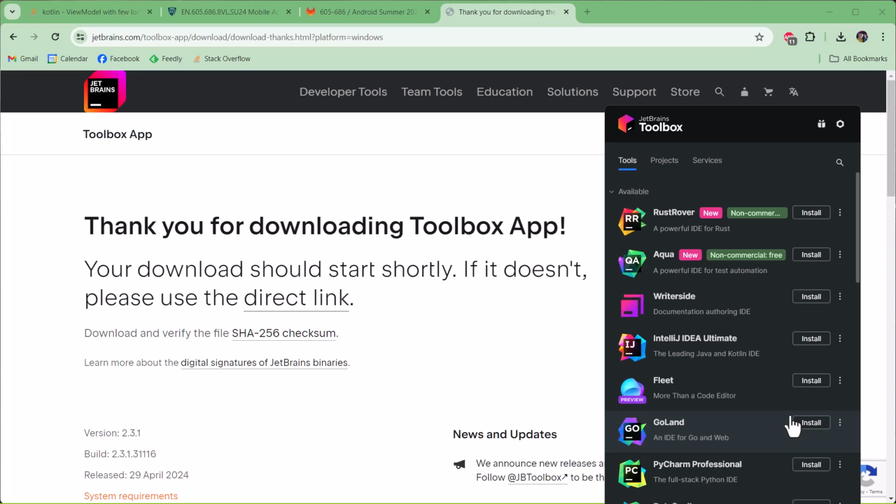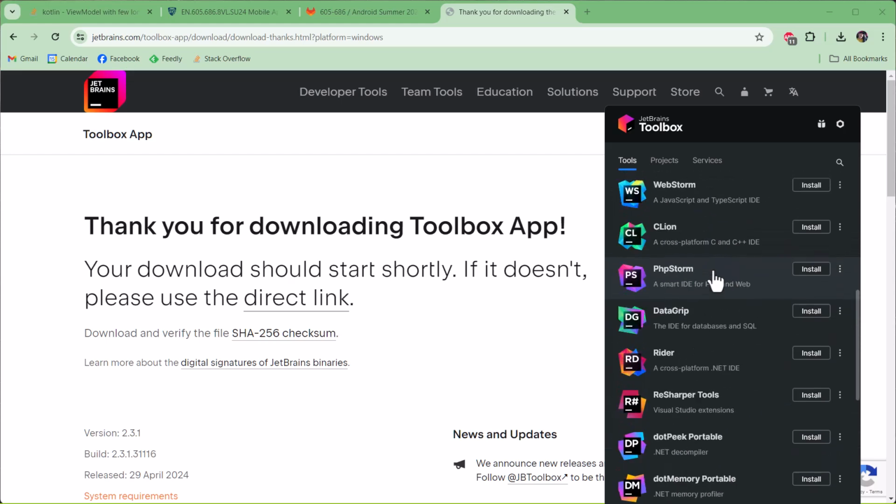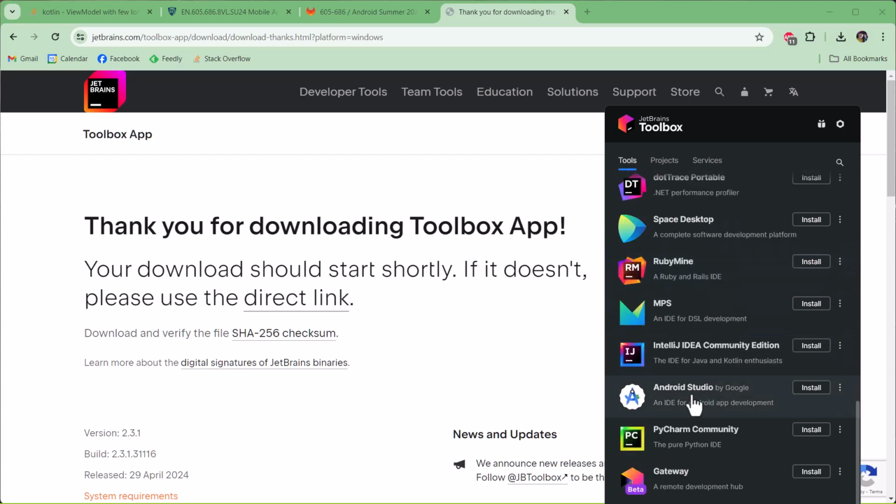So the toolbox is going to start looking like this. And what we're going to do is go down and find Android Studio. Unfortunately, these are not alphabetical, which, there might be an option for it somewhere, but it's silly. That's not the default.